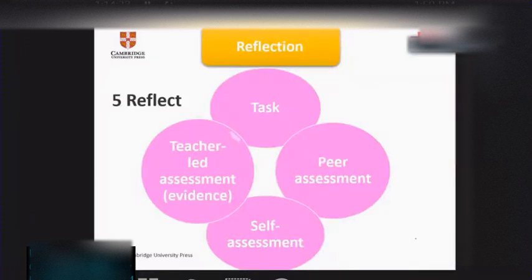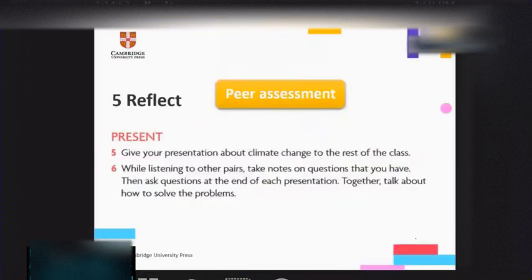The 5th one is about reflection. Now we need to encourage our students to reflect on the tasks that they've completed. We need them to reflect on each other, on themselves, and of course to do assessment, which is led by the teacher. So I'm going to show you some examples now of how this appears in course books.